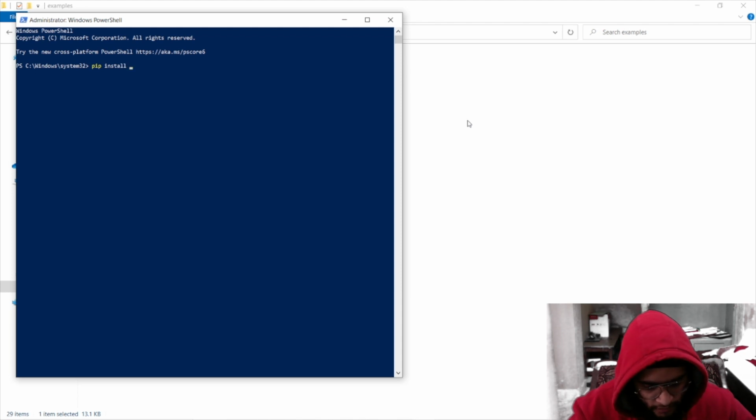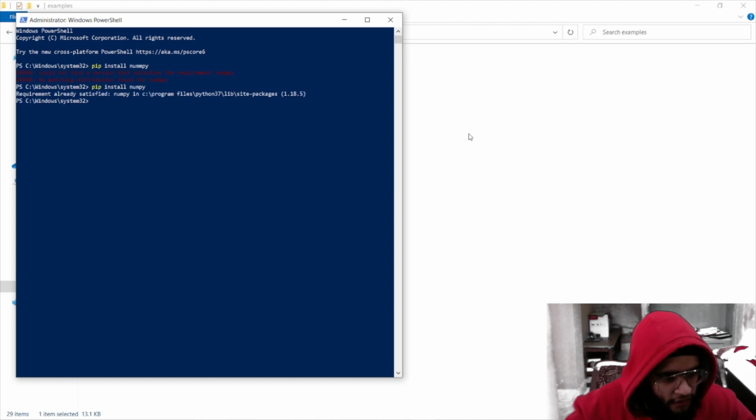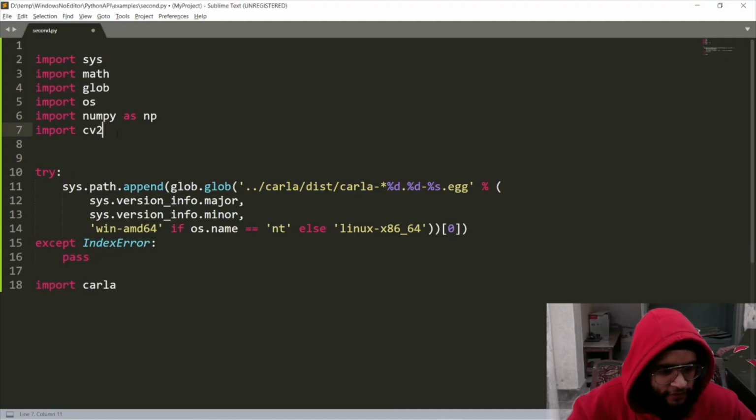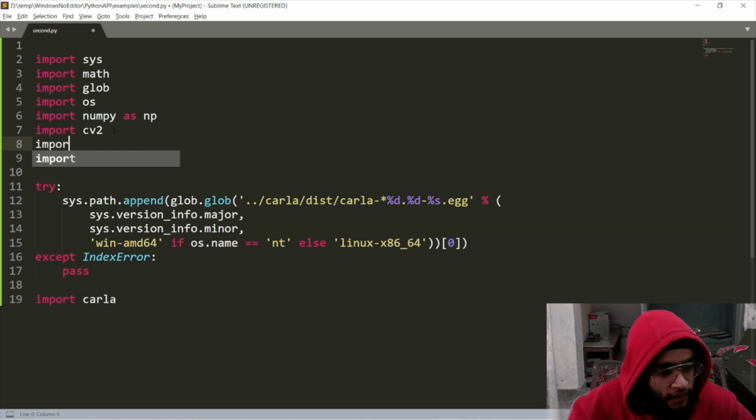NumPy, sorry, wrong. NumPy, it's already there. I don't need to. You can install anything that you want like this. You will be needing OpenCV for CV2. I haven't done any image processing, so CV2 isn't required up to this point, but from next time it will be. So it's good if you have it installed, although not required for this particular part.